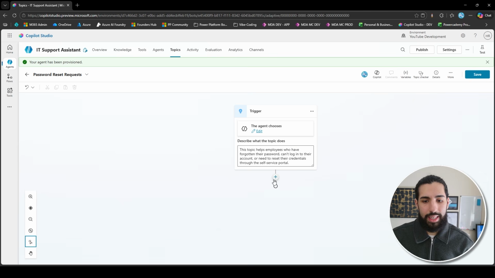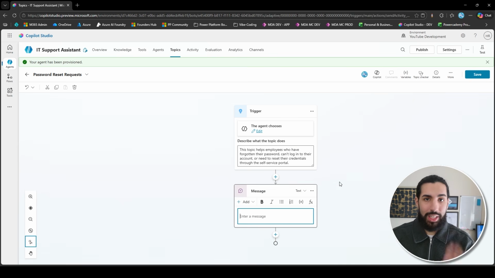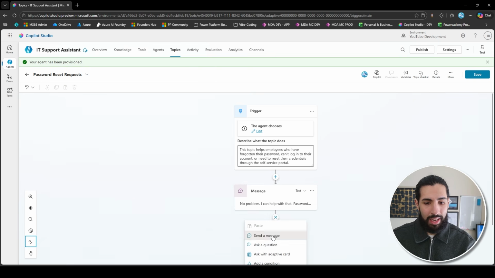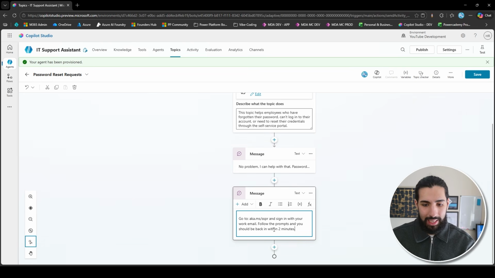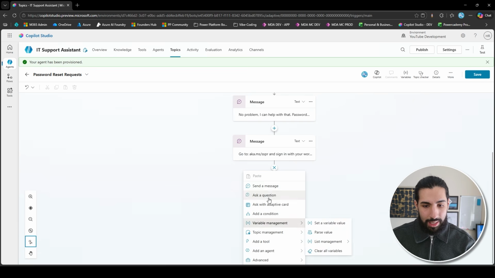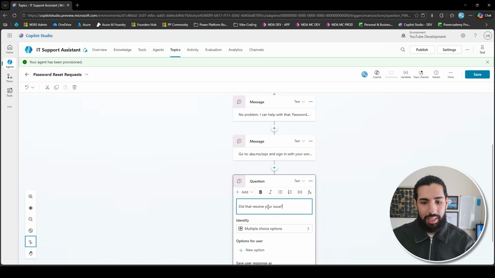Now we're going to set the conversation flow. So after the trigger has occurred, we're going to come into add node and send a message. So this is going to be what our agent says once it's detected that this person has forgotten their password. It's going to tell us no problem. So we're going to click out of that, and then we're going to add another message. And then we're going to say, go to this link and sign in with your work email, follow the prompts, and you should be back within 2 minutes. And then we're going to add another node, come into ask a question, and the question is going to be, did this resolve your issue?